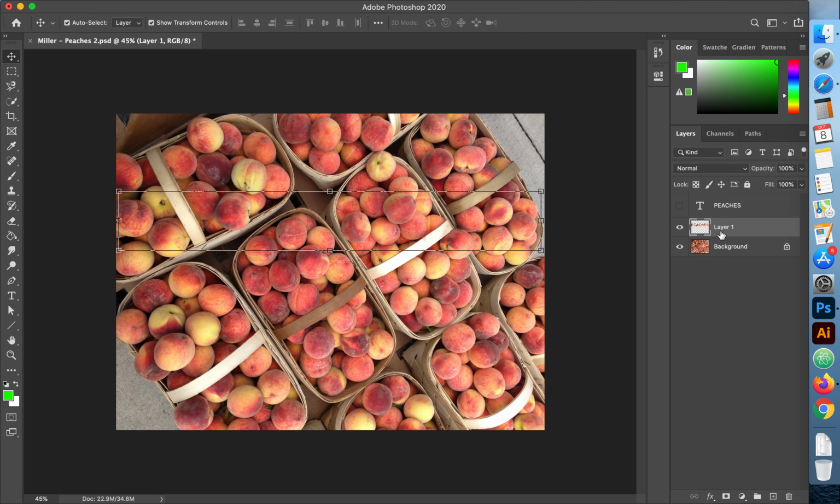So this new layer is directly above the background layer, and it does not look like it exists because there is no difference between where the copy and paste was and where the background is. So it's kind of invisible right now.